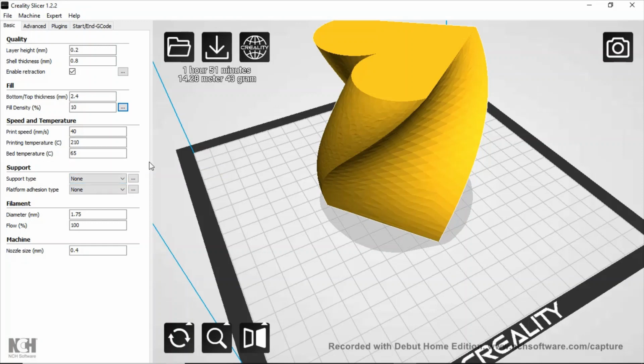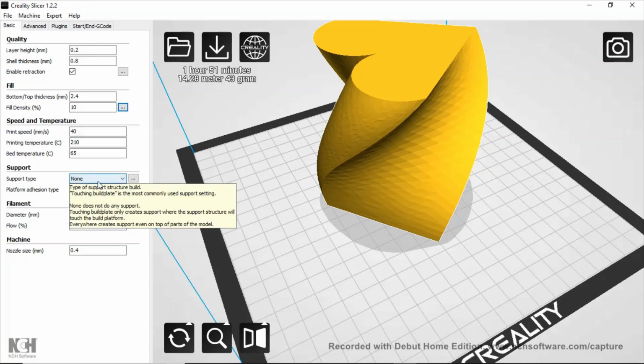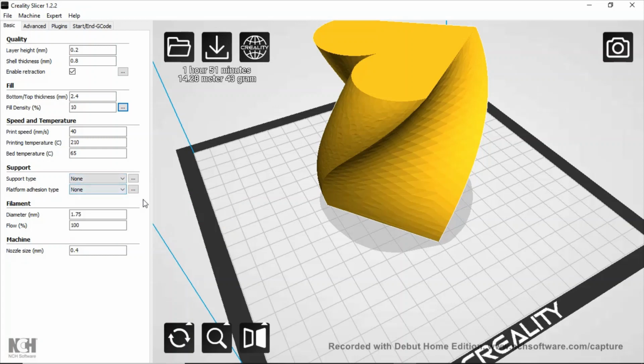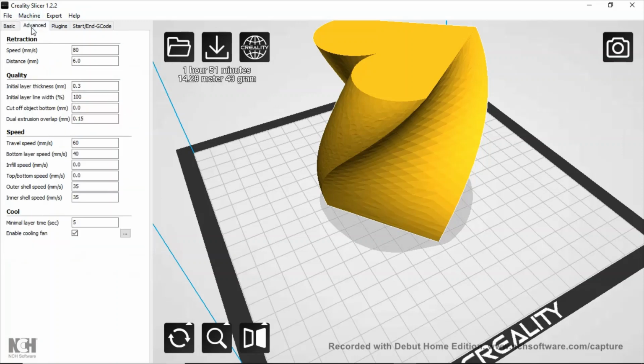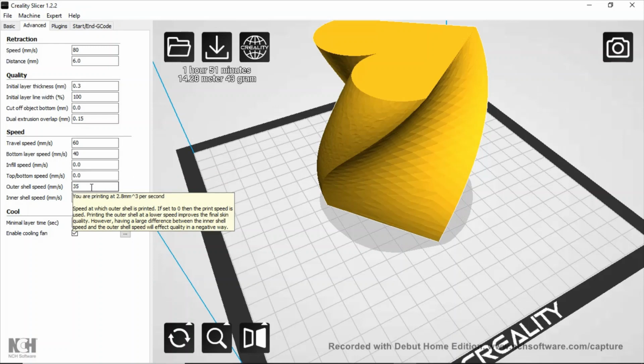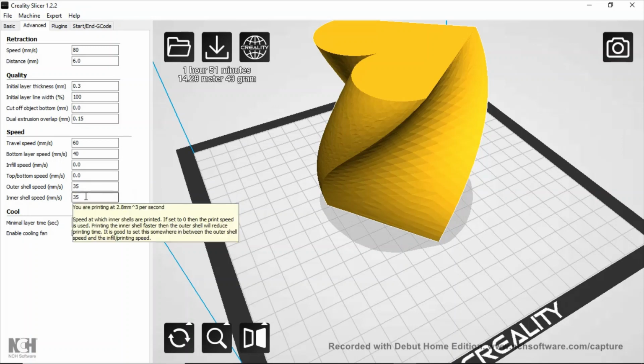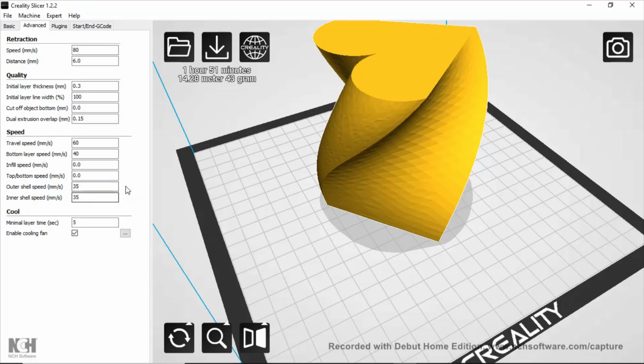My bed is 65, I'm using PLA right now. My flow percentage, I'm leaving it at 100 for now. If you want watertight, you might want to bump that up to like 125. This version of Cura or Creality slicer always cuts it down, but right now it's only like 5 millimeters a second less.